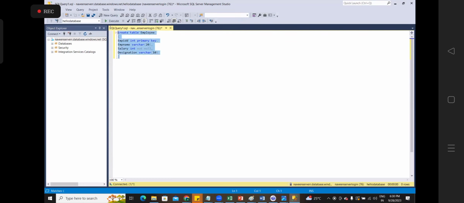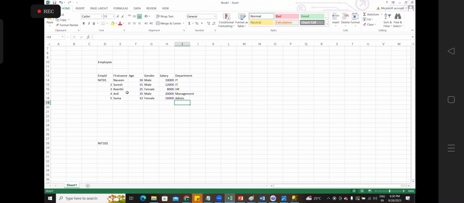This is clear. We know already. You guys already know that. Only one new thing I implemented, that is called the primary key. So what is the primary key? Okay. The question should be there in your mind. What is the primary key?